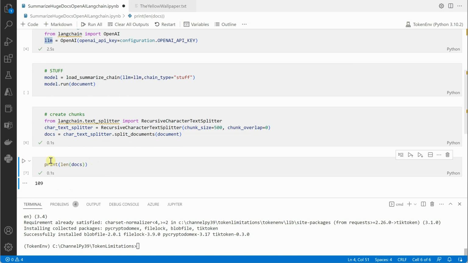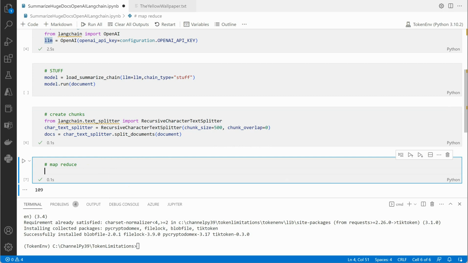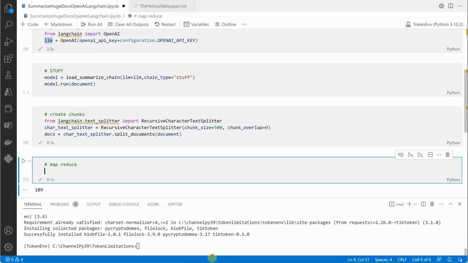So what we are going to do here is use another mechanism, because the stuff chain didn't work here. We are going to use MapReduce. So what is MapReduce? Let me quickly share my slide here. Let's say this is your large document and you have divided it into multiple chunks. In this case, one document is divided into 3 chunks and every chunk will have its own summary. Then ultimately we will club all those summaries and get one joint summary, and that would be the output which is shown to the user. So this is what we are going to achieve here.